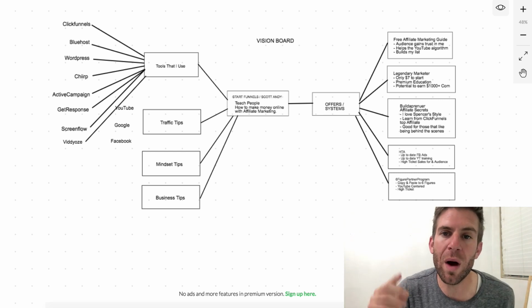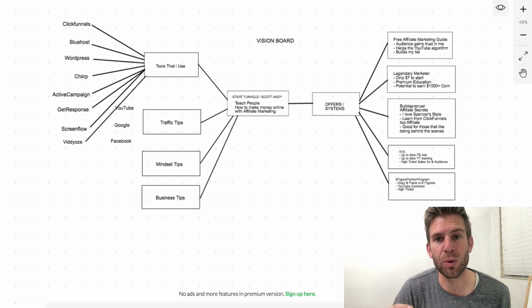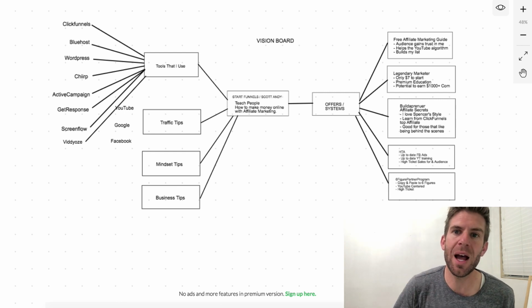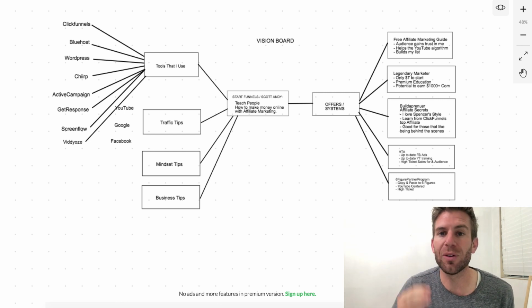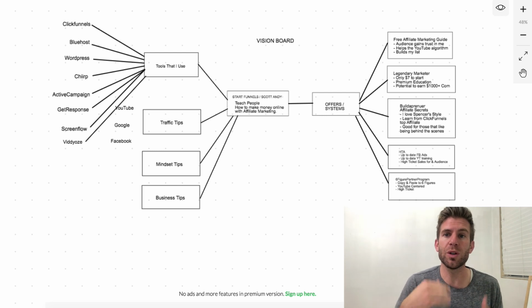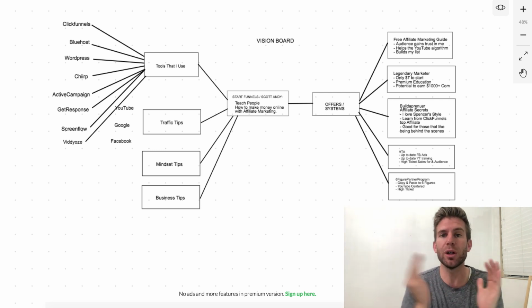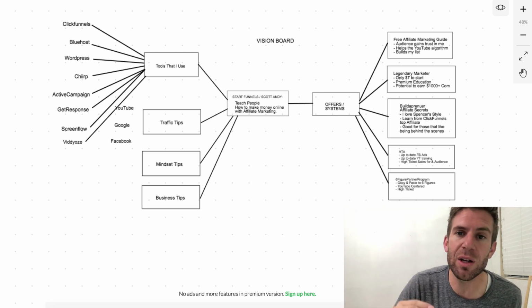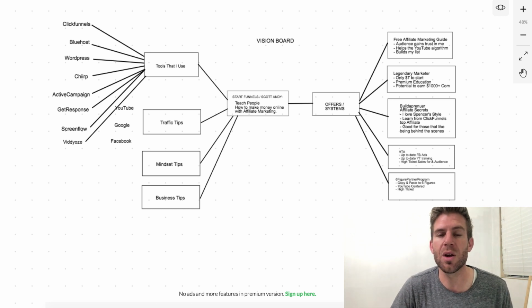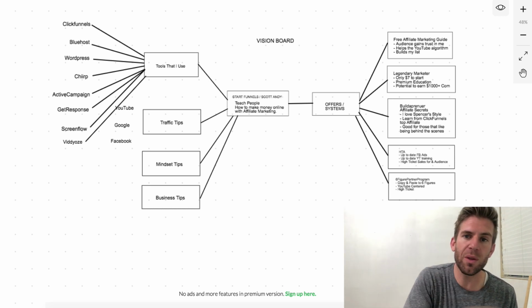But the reason why you want to create this vision board is to help you know what type of videos and type of content to create for your channel. Once again, we're going back to your purpose. Like, what is the value you want to share to your audience? What is your purpose for them?